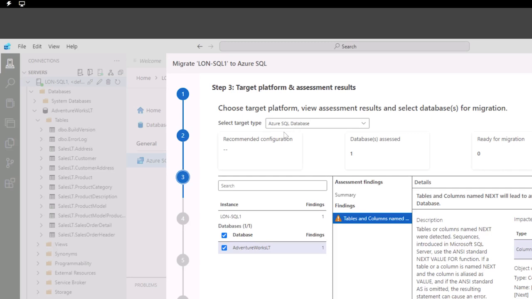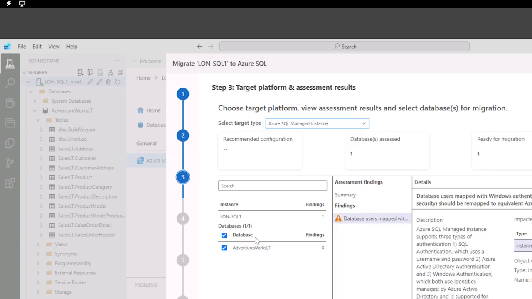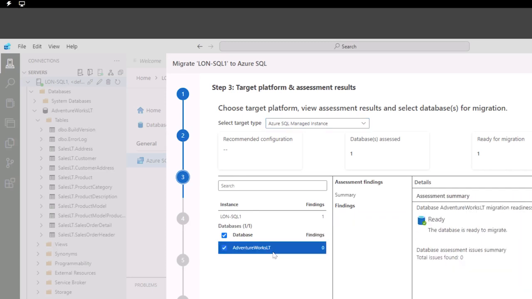Now, what if I just change this from the Azure SQL Database to the Azure SQL Managed Instance? Do we have the same issue? Well, no. See, the findings here for AdventureWorks LT show no findings, meaning that the database itself is ready for migration. So it's very interesting. It's not because we had this warning as part of the Azure SQL Database that we actually get it from the Azure SQL Managed Instance as well.